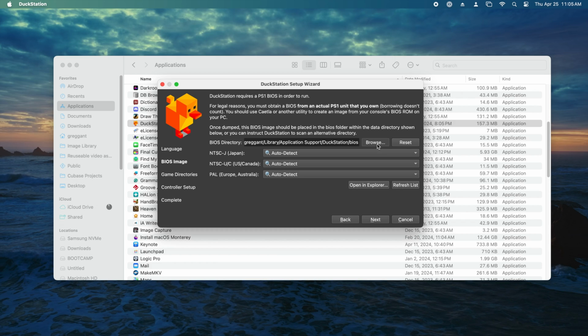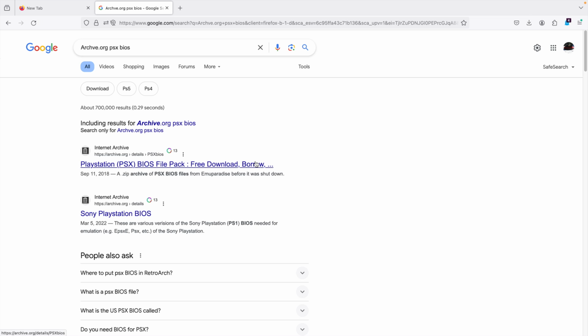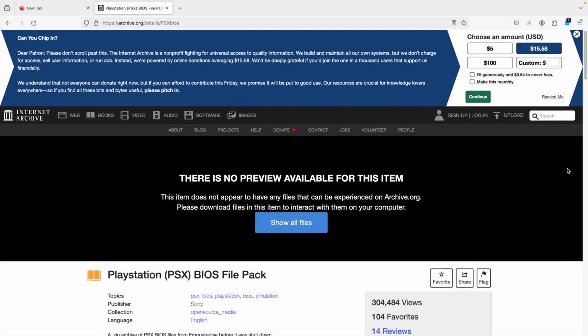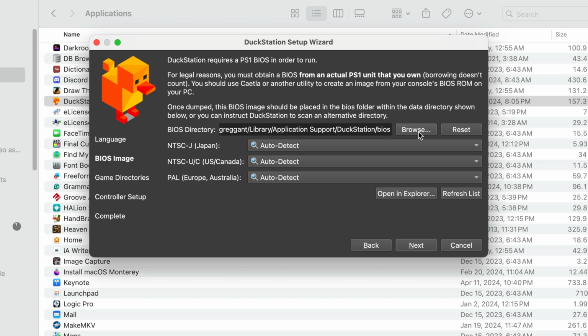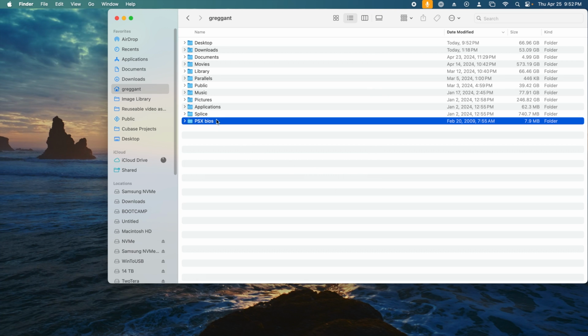Use your own moral compass here. I personally own a PlayStation, so that's my vindication. Places like archive.org are a good place to look for them. DuckStation requires multiple BIOS for Japan, US and Canada, and Europe for it to function. You can install these wherever you would like. I'm placing mine into the user directory.